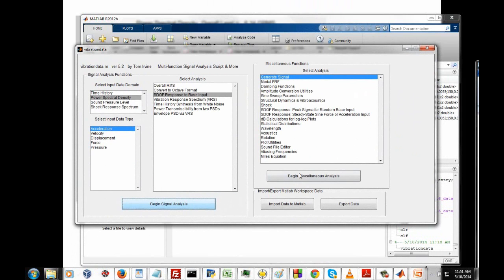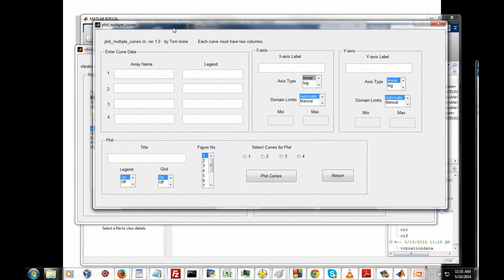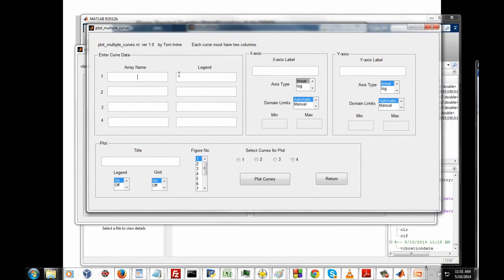So let's go to plot utilities, begin signal analysis, and we're actually going to do multiple curves here. So our first curve is going to be M1540, and that's our base input PSD. So I'm just going to say input, I call it a 6.14 GRMS. Let's just round it off to 6.1.